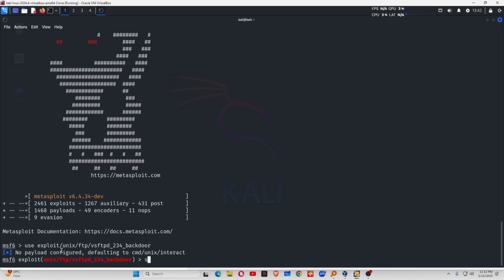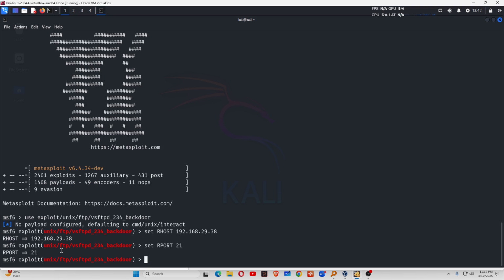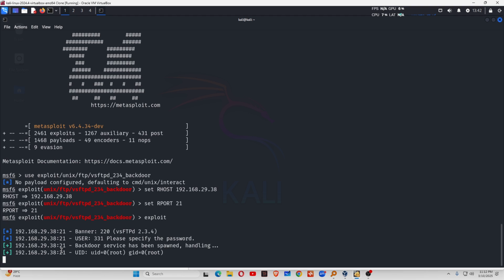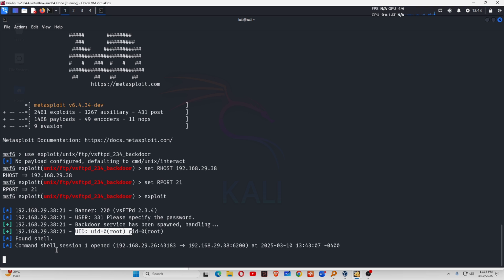Now set the remote host. So set RHOST. Remote host means the IP address of the computer, the server you want to hack. So the IP address of the machine is 38. So I have given the IP address, and the port number for FTP is 21. So set RPORT 21, and then run the exploit command. And here you can see the backdoor service has been spawned. Okay, you can see UID 0 root, found shell, session opened for FTP. The FTP server is in your control now.